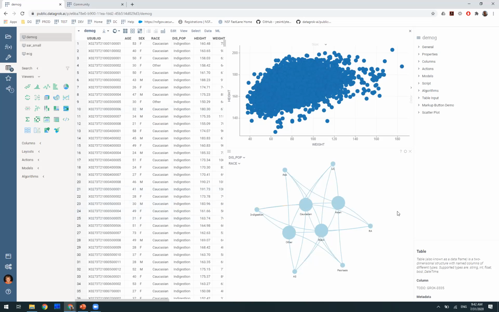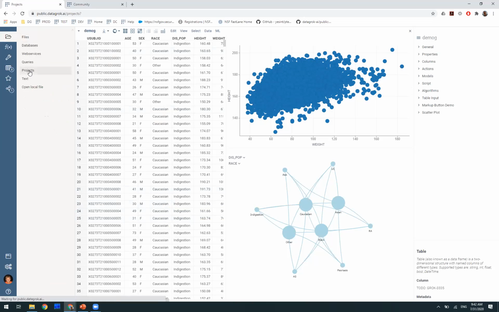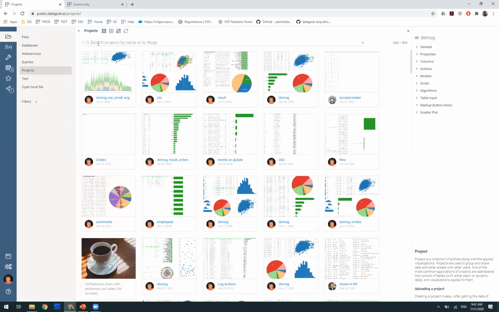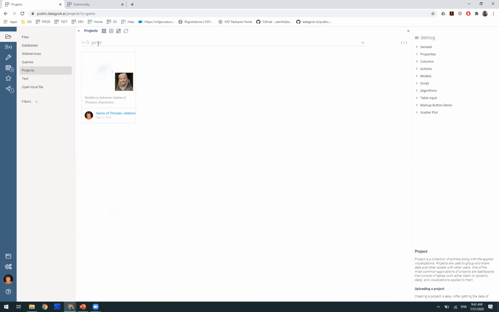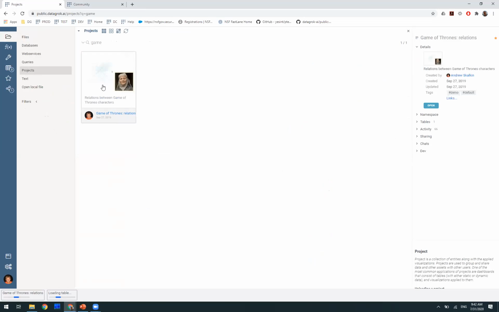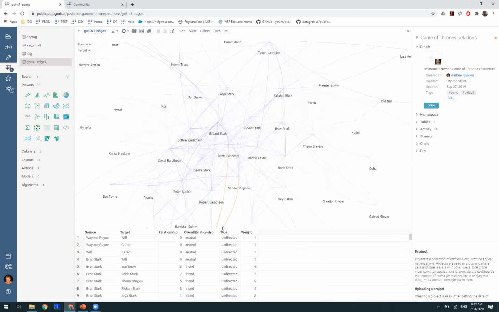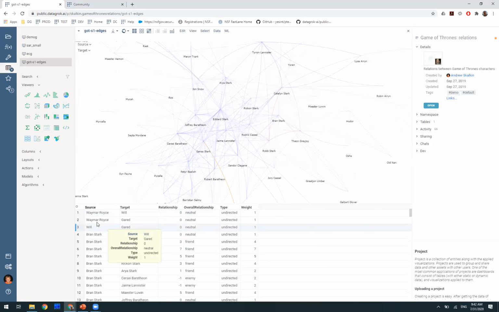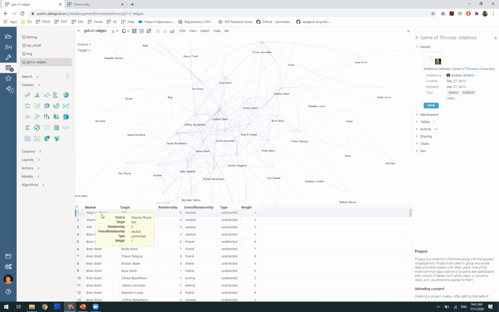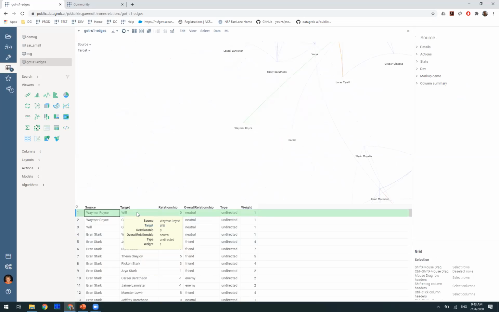Now let's try to visualize something that has relational information in the data set. To do that, I'm going to open a project. I think it's called Game of Thrones. Yes, which represents the relations between the Game of Thrones characters. So this is how the data set is represented. It has a number of columns: essentially source, hero one, target, another person, then strength of relationship, and the type of relationship.